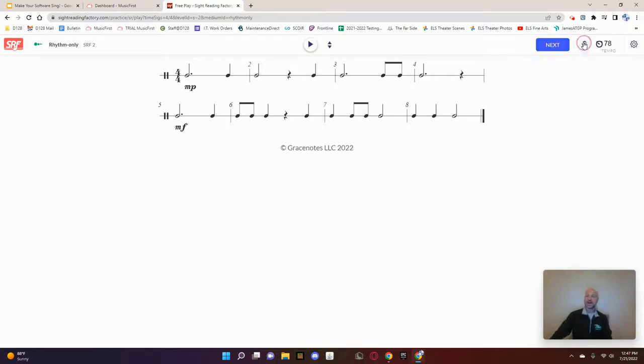I can have the metronome to help me out. I can have them play and sing with the rhythm. So it'll give me the tempo. Do, do, do, do, do, do, do. I can have them do that. It's awesome.